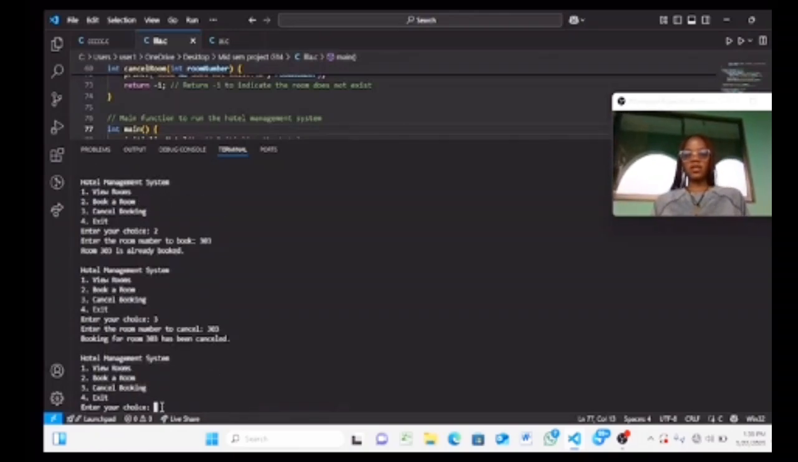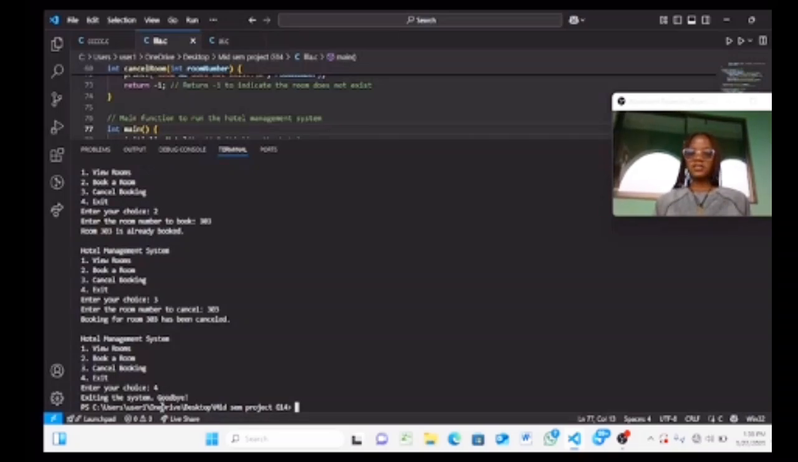And then I'm done with the bookings and I want to just leave, so I choose exit, and it says exiting the system, goodbye, and that's it. So this is how the code is supposed to look, from the beginning to the end.